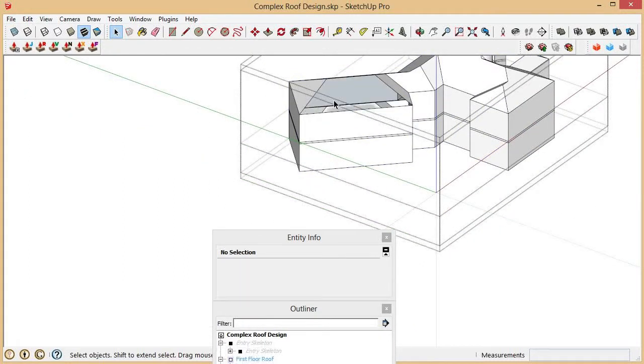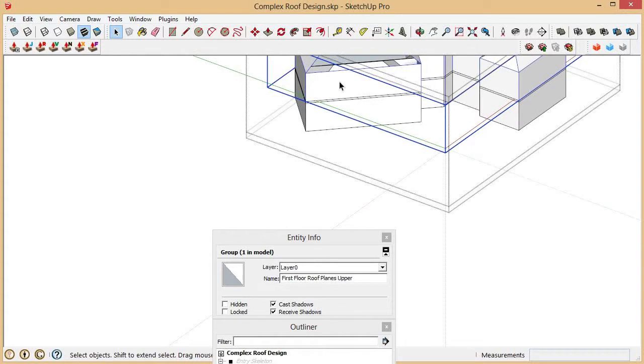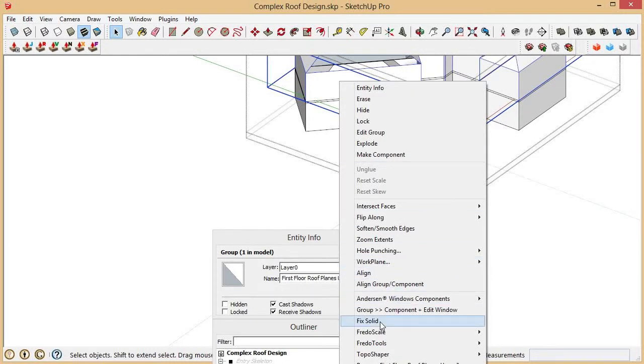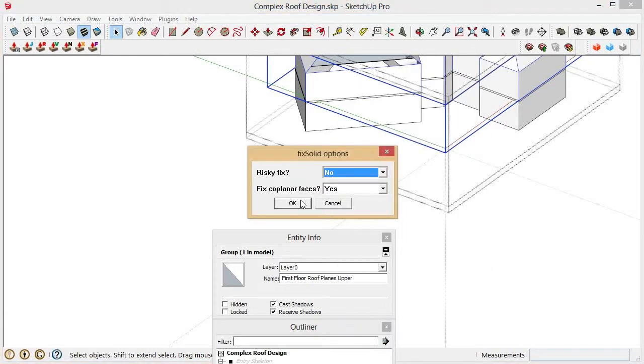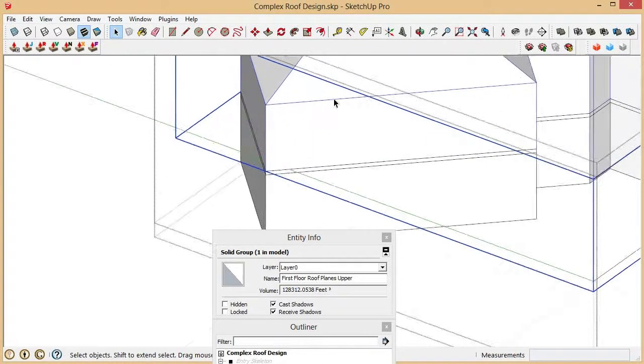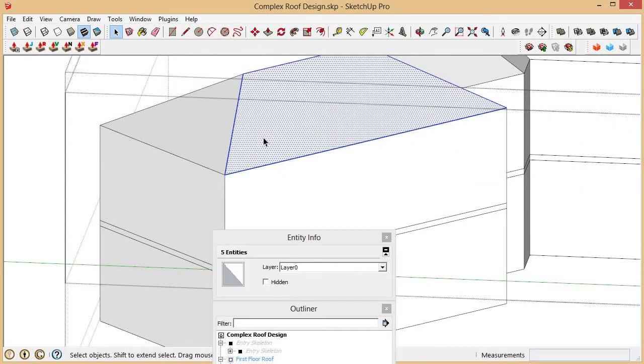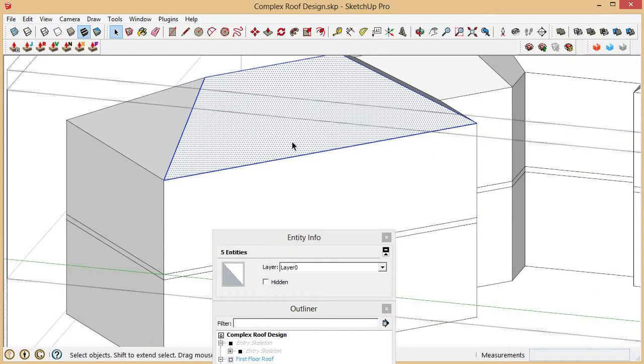I'll delete this face here to make this group non-solid. Then we'll use a tool I had you download called Fix Solid. You right-click, select OK, and then it fixed most everything. In cases where it doesn't fix everything, it highlights what the problem is, and you have to manually edit it.